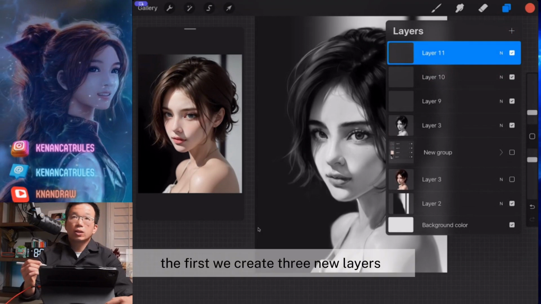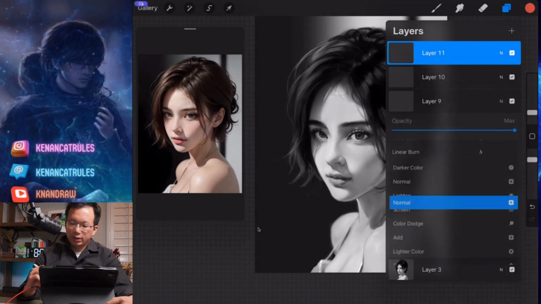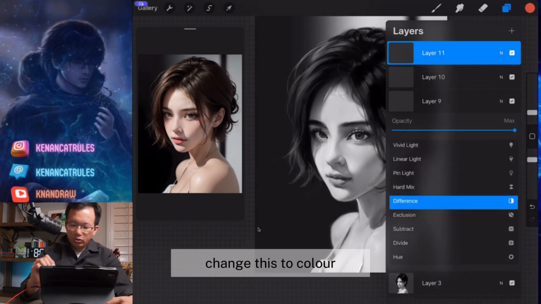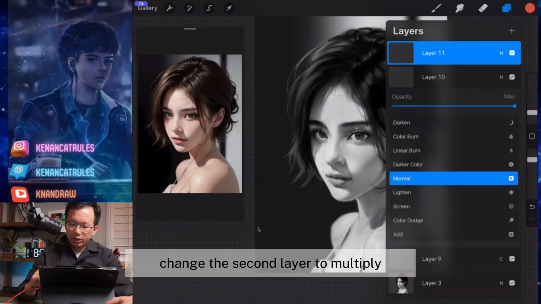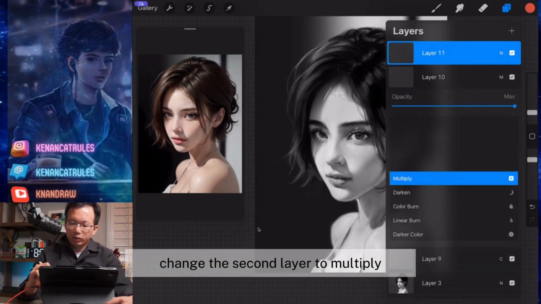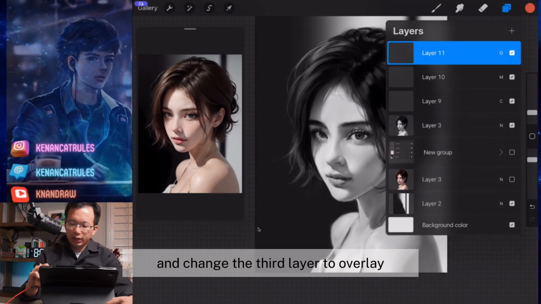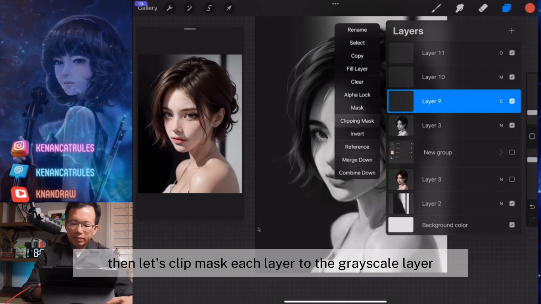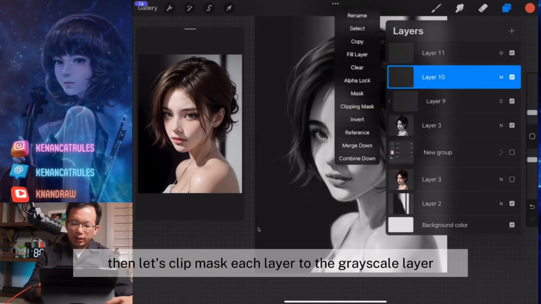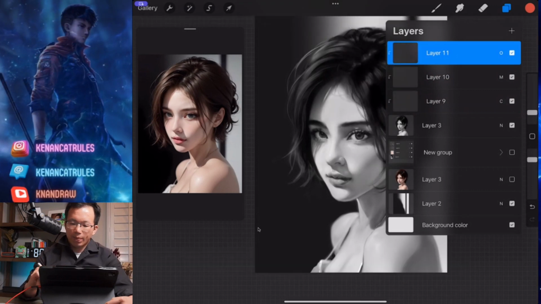So first, we create 3 new layers. Change this to color. Change the second layer to multiply, and change the third layer to overlay. Then let's clip mask each layer to the grayscale layer.